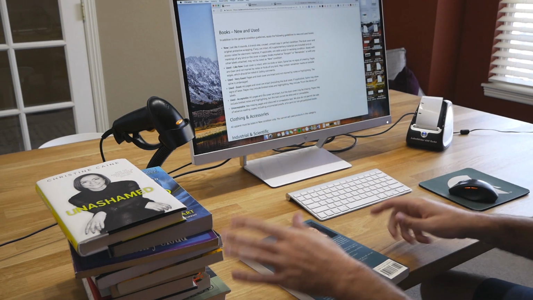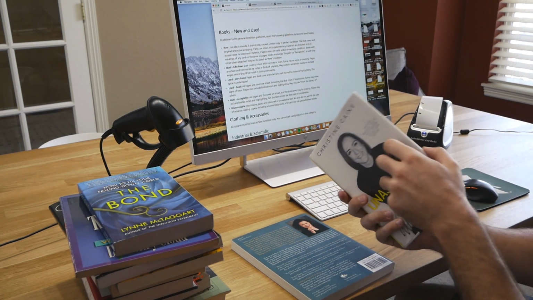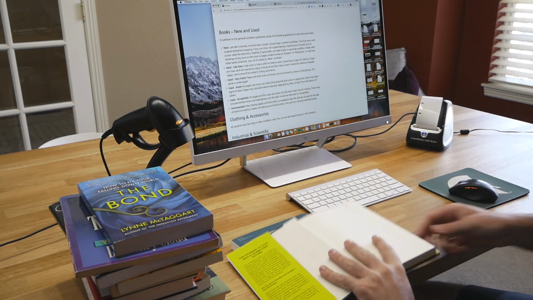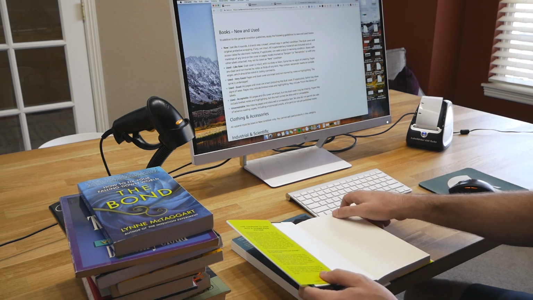So in that case, that's my conditioning. I'm going to say very good. Grab the next book. It's got a dust jacket. That's good. Again, we've got the price here, and again, I'm just going to take a sticker and cover that up best I can and just move on.